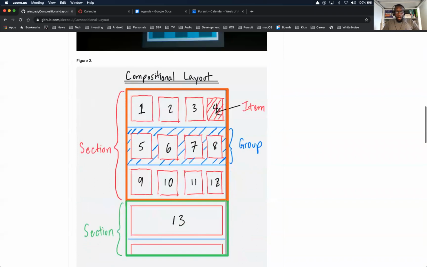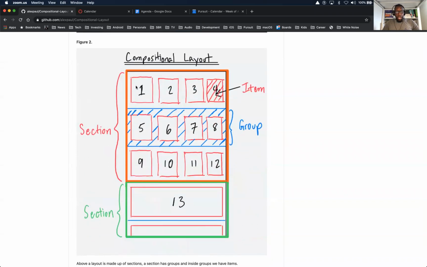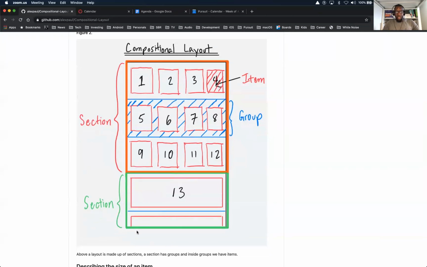In that second diagram that I illustrated, here we have two sections. The first section is outlined in red. The second is in green. And within that section, you have groups. So the group here is in blue. Within the group, you have items. Here we have 4 items laid out horizontally. And we have a second section here. So anybody want to tell me how many collection views we have here in that diagram?